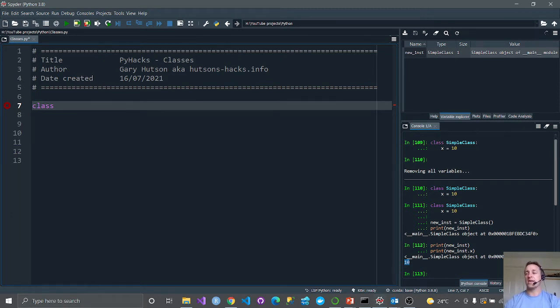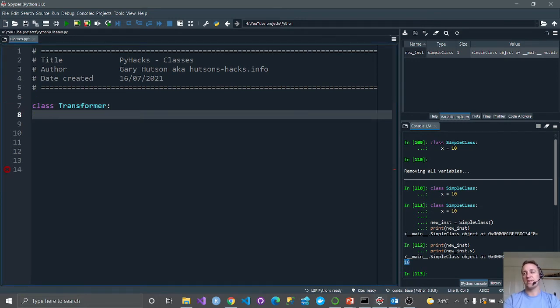So we're going to create our class of transformer. So class transformer. And we're going to then exit out. So what we then do is we create an initialization statement or an init function. You might have heard the term constructor. This is where we create some attributes of our class.